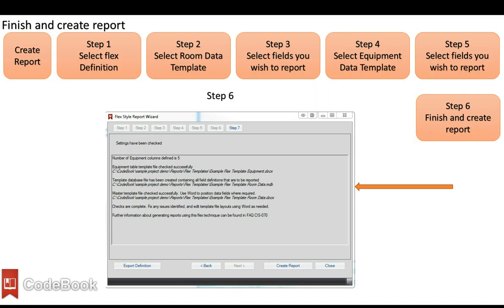Now if we skip back a little bit here, at step 1 we could select the flex definition. If we had a template already set up, as I said previously, we can negate steps 2, 3, 4 and 5, and we can just simply click create report, and Codebook will use the templates set up in 2, 3, 4 and 5 and create that report straight away for you. We're going to move on to the practical side now, so we're going to switch over to Codebook and over to the report templates.